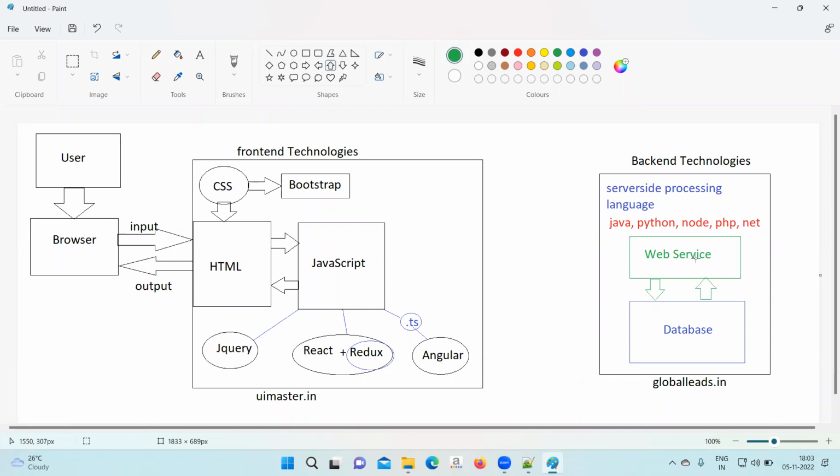Suppose the InfoCampus website is hosted on a server. That server is in Chennai. If a user opens the website in Bangalore and enters his name, mobile, email ID, everything, and clicks on the login button or register button, what should happen? From the user's computer, which is in Bangalore, the data has to go to where?